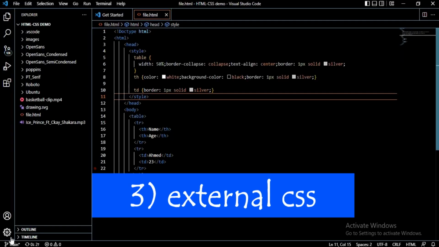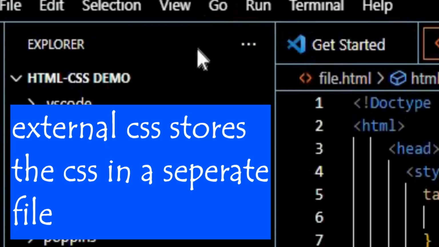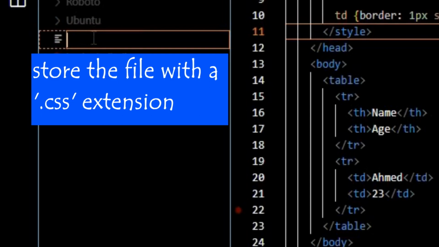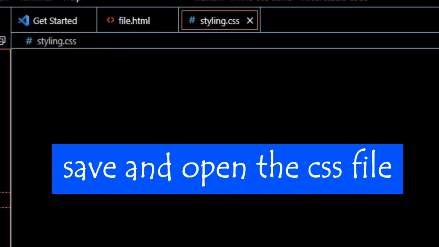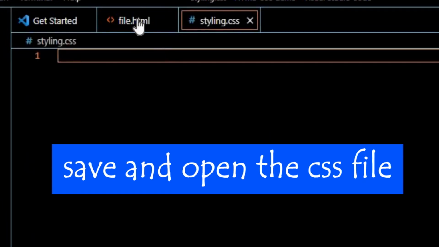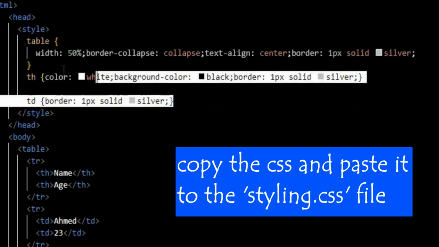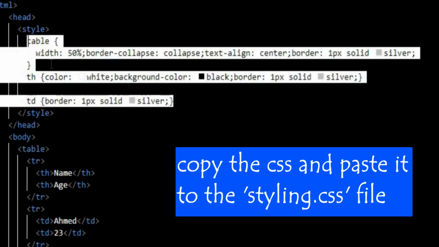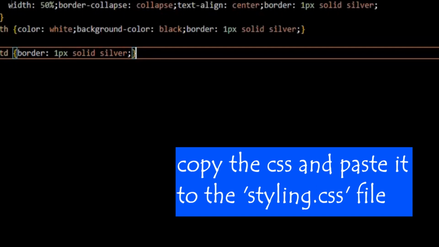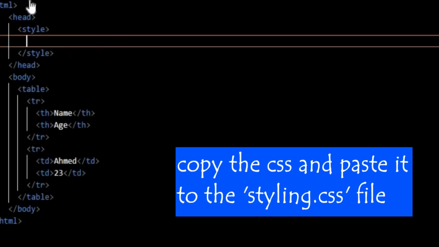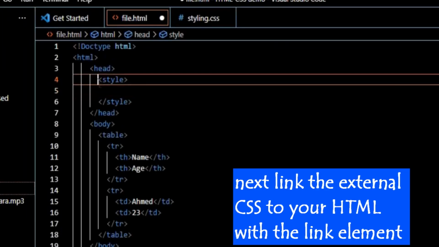3. External CSS. External CSS stores the CSS in a separate file. Store the file with a .css extension. Save and open the CSS file. Copy the CSS and paste it to the styling.css file. Next, link the external CSS to your HTML with the link element.